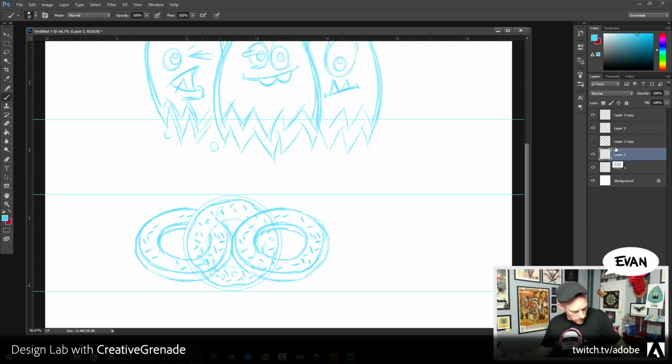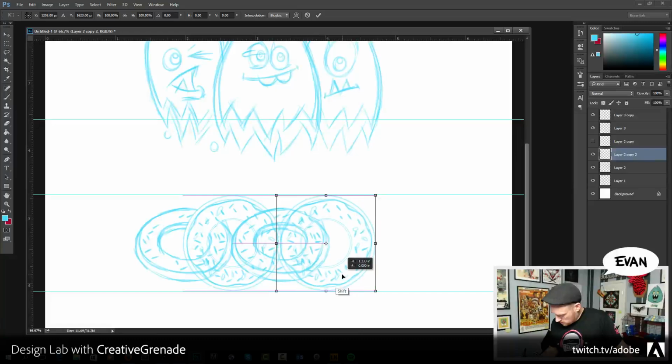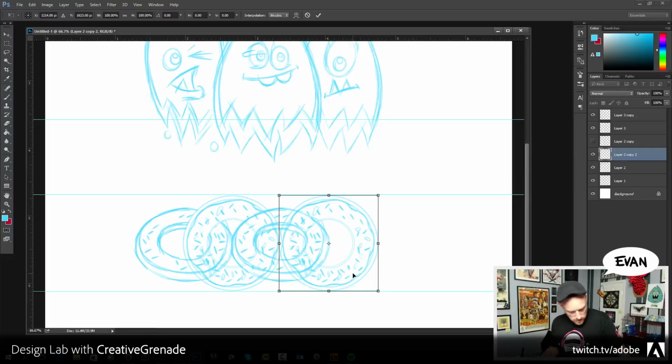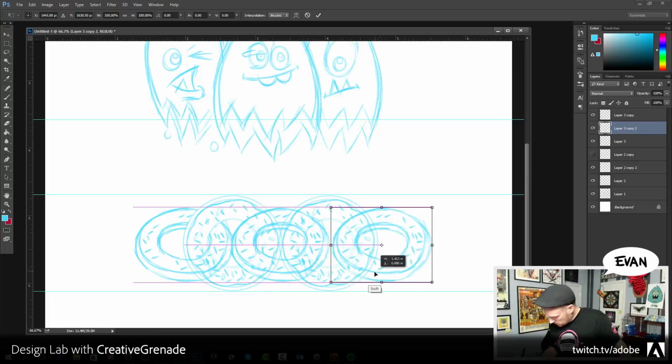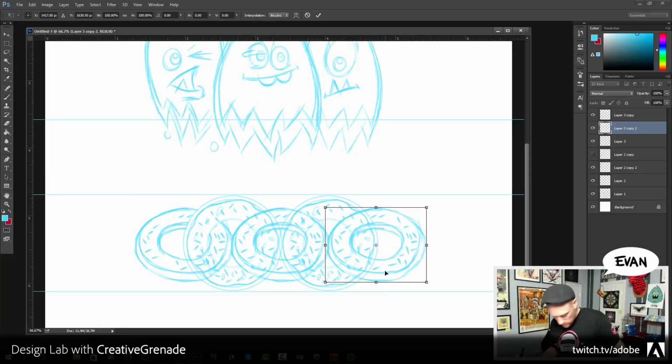Let's copy him again. Control J. And, oops. Moved it over like that. So we're trying to find where it's going to seam. Like this. We're not going to need all these copies, but this is just helping us figure it out when we actually build this thing.